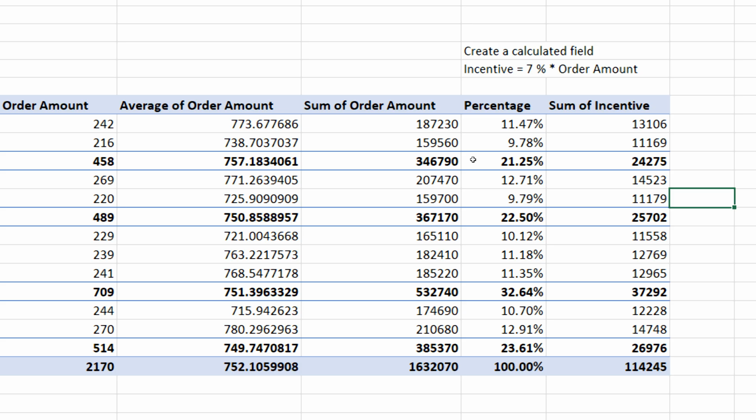You have to create a discount column. I told you there is a shortcut key for this also. I told you not to create formulas in Excel. Don't do formulas in Excel, create it in the pivot table itself. There is a shortcut key for this also. Calculated field. 7% into order amount.